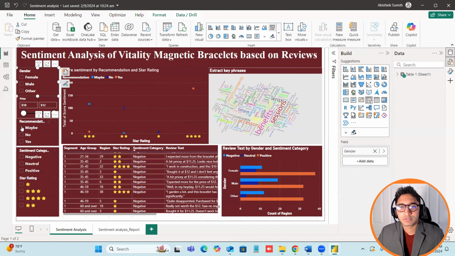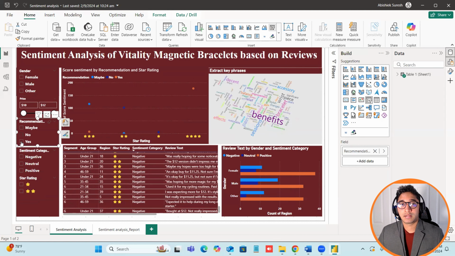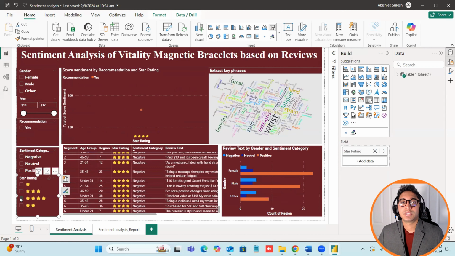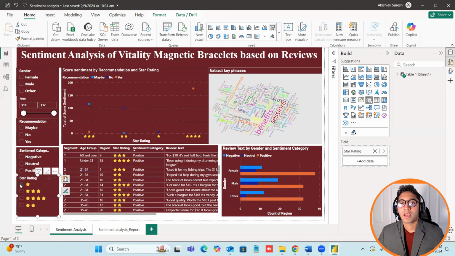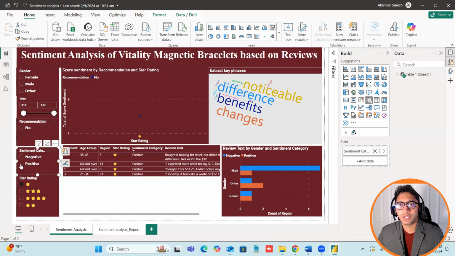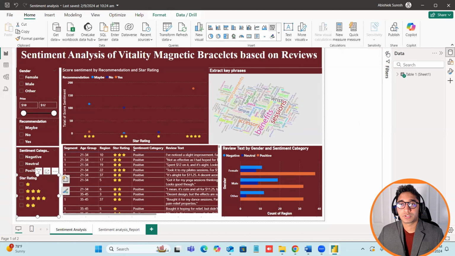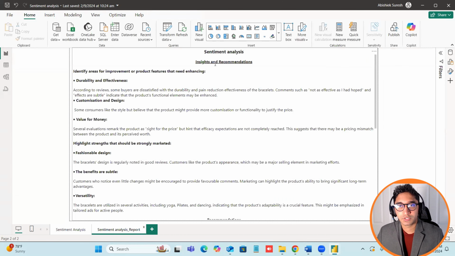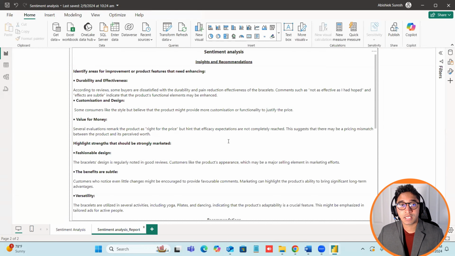The key elements of the analysis are demographic breakdown, star ratings and sentiment correlation, sentiment by region, sentiment and price correlation, and review text sentiment. There is also the filter I used for quick visualization of what I have done with the data. This is quite amazing visualization. Yeah, super mind blowing. Here are my recommendation insights.